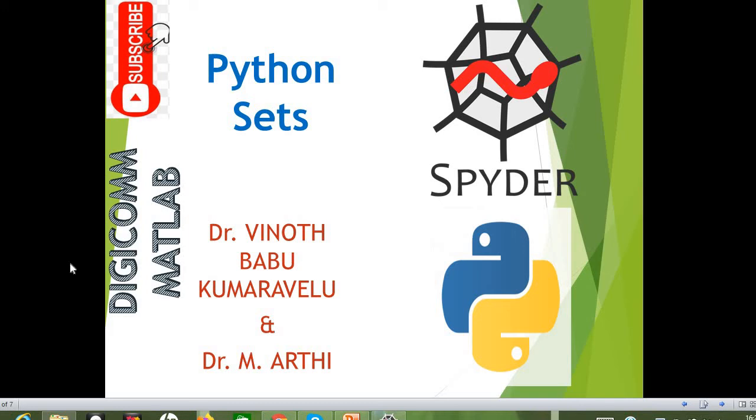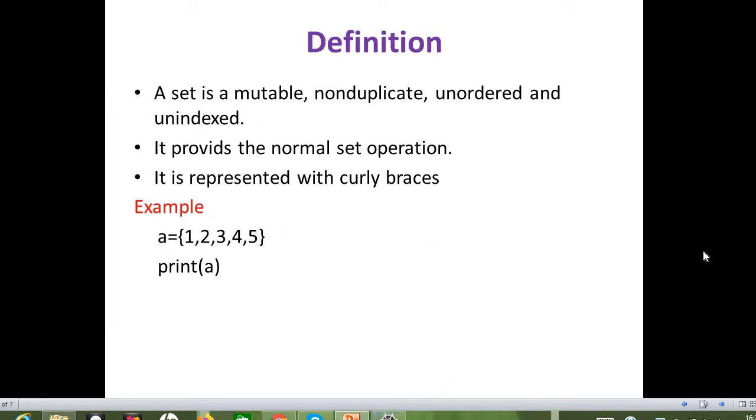Hello everyone. In this video, let us discuss Python sets. What is meant by a set? A set is a mutable, non-duplicate, unordered and unindexed type of concept, right?